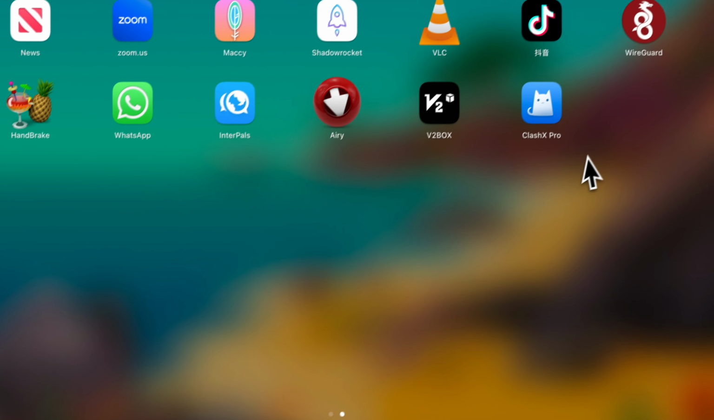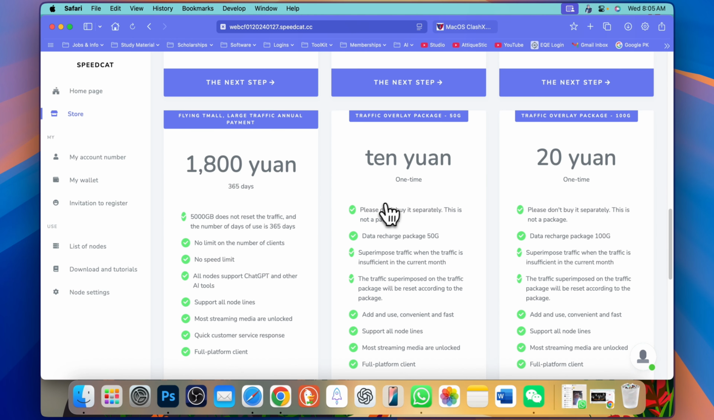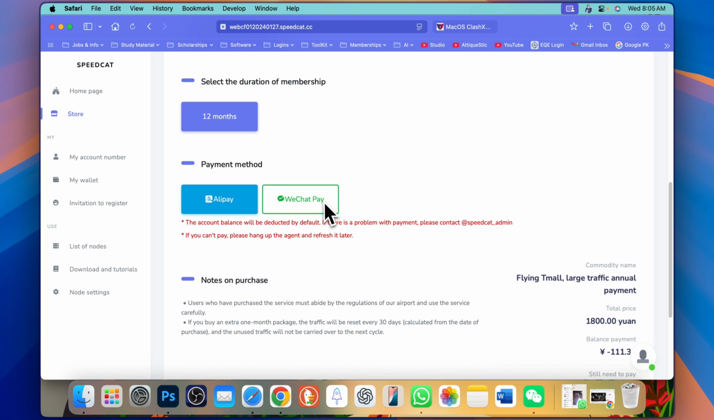Here are different packages. You can choose any package, but here I got you covered with 20% discount. Choose any package you like. Let's say you're gonna get unlimited traffic for 1 year. Gonna go for subscription. Choose the package, then the duration, then the payment method, that is Alipay and WeChat.